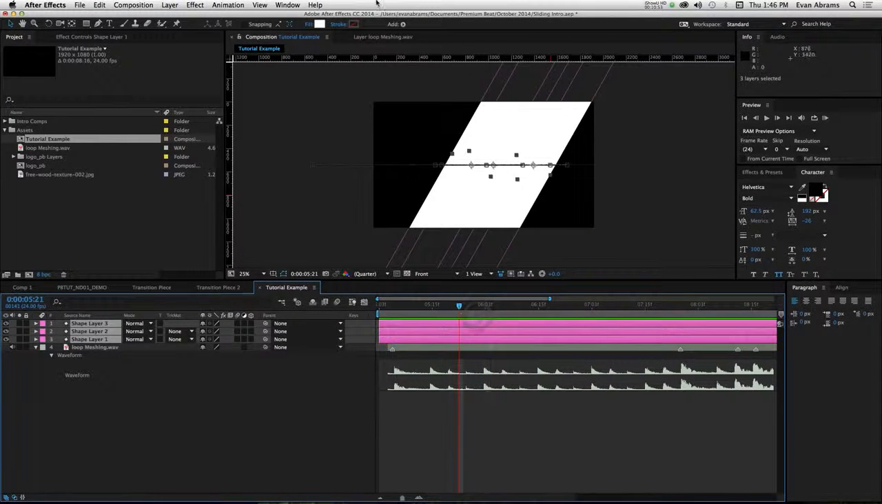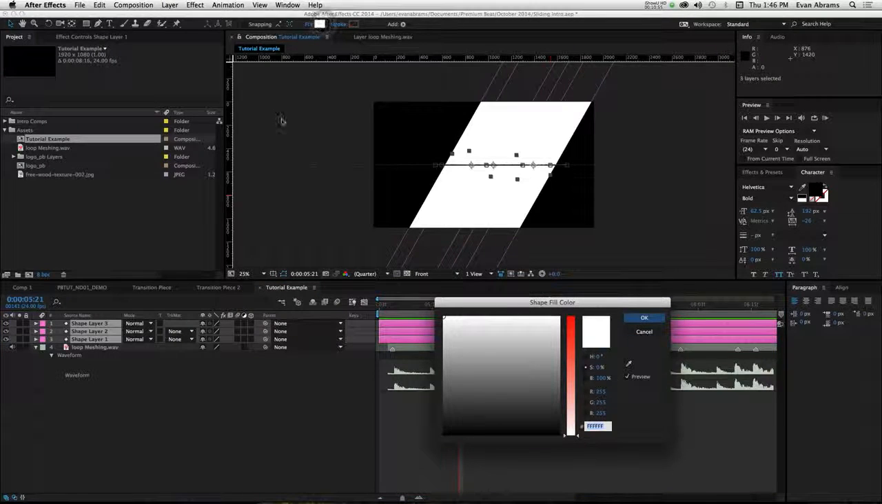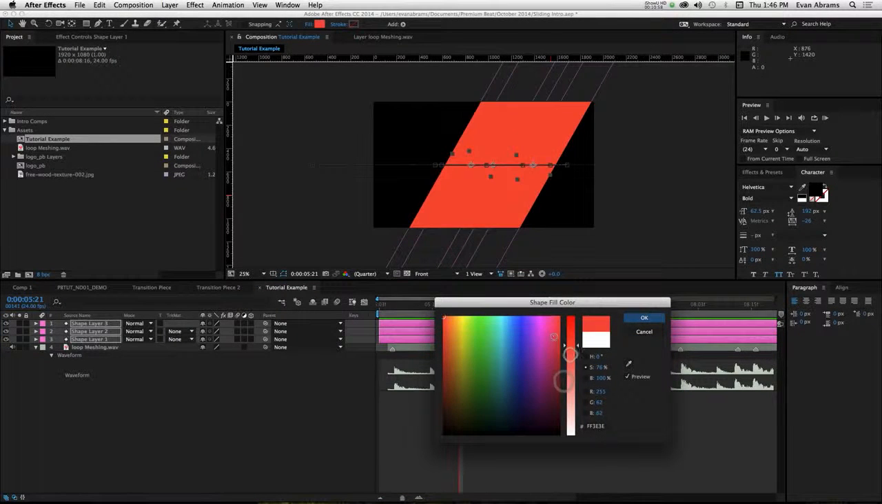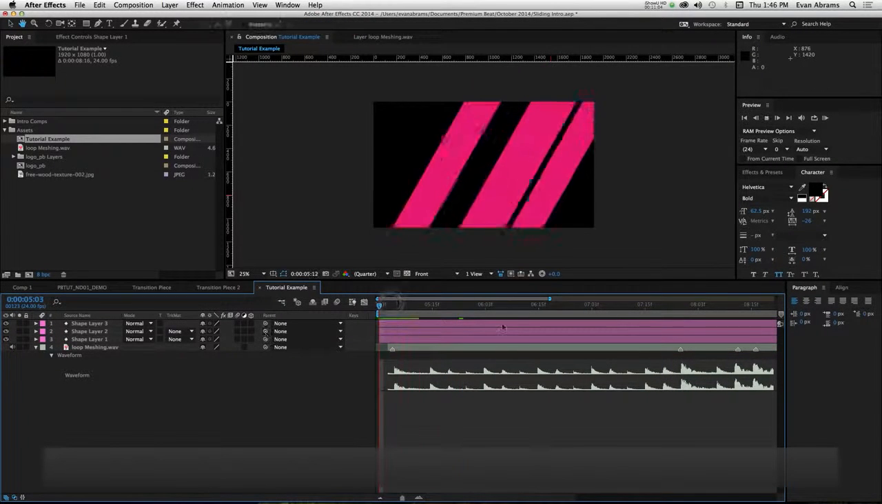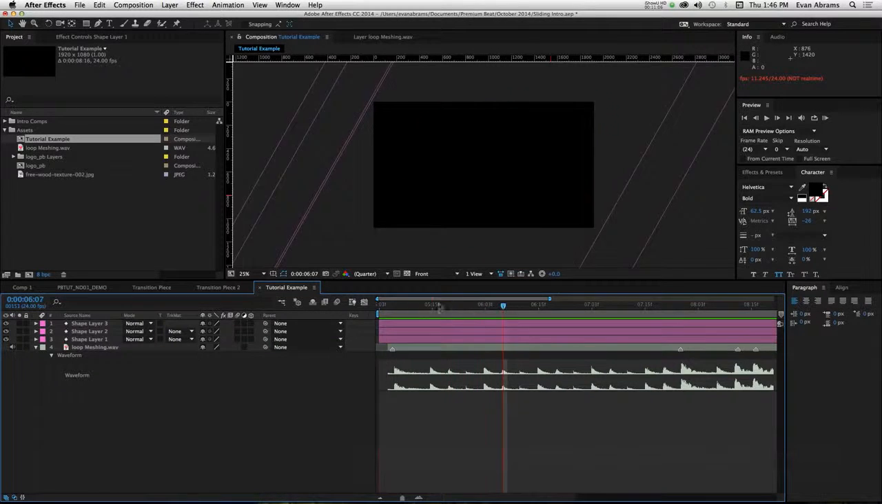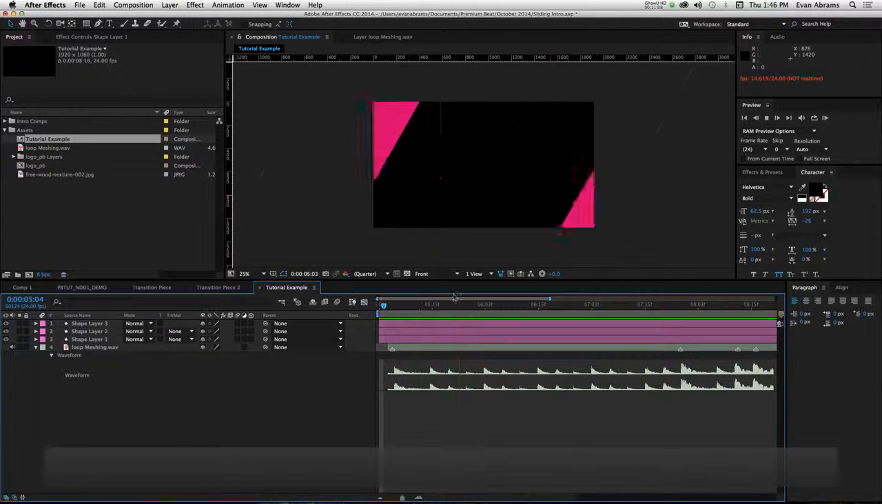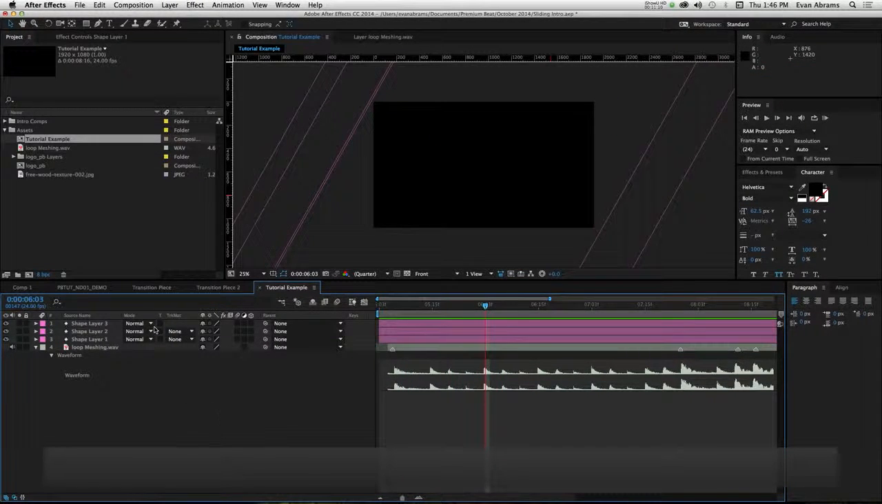That way we can keep track of them, because we're going to change their color up to a nice brilliant fuchsia color right there. Cool. So that comes on, and then they all get confused, and then they go away.